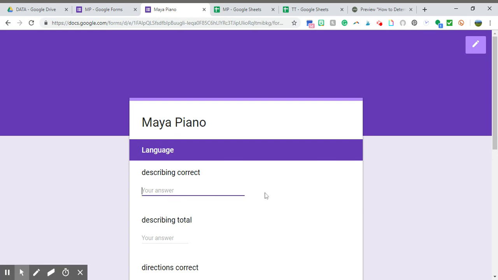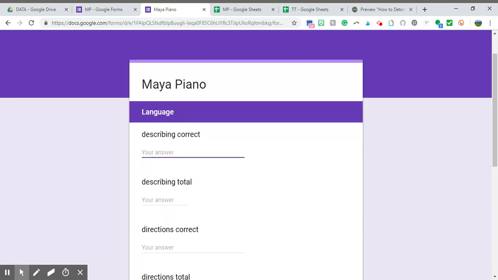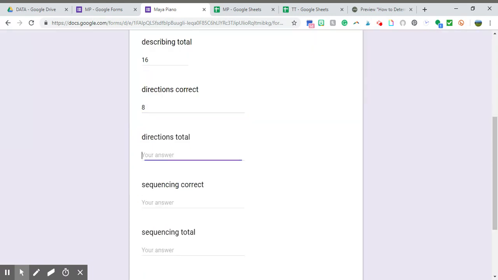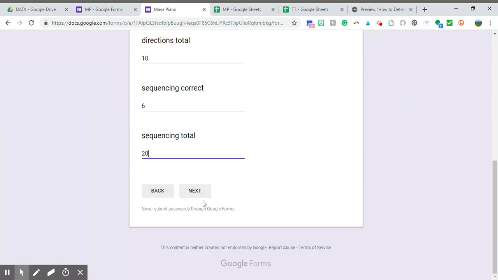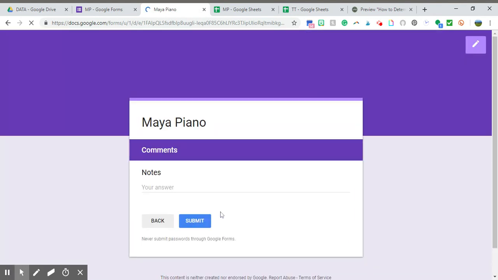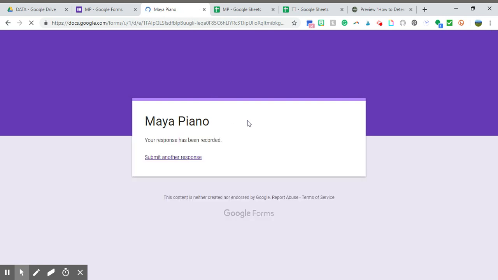So I have listed her goals. What I'm going to do is put how many she got correct that session by how many total. For the directions, I'm just going to put in some numbers and sequencing. I know that's a lot of sequencing. And notes is just where you might put, if it was 2-part sequencing, 3-part sequencing, just kind of break it down that way, and then hit submit.